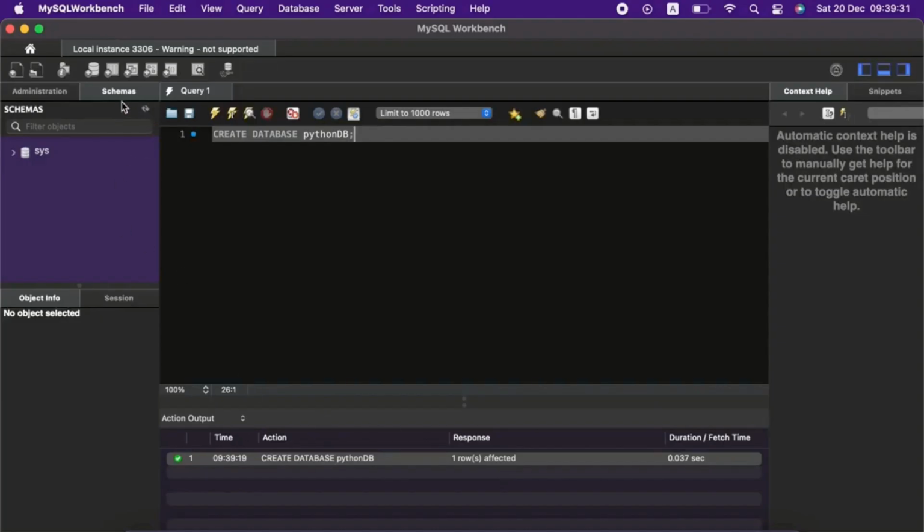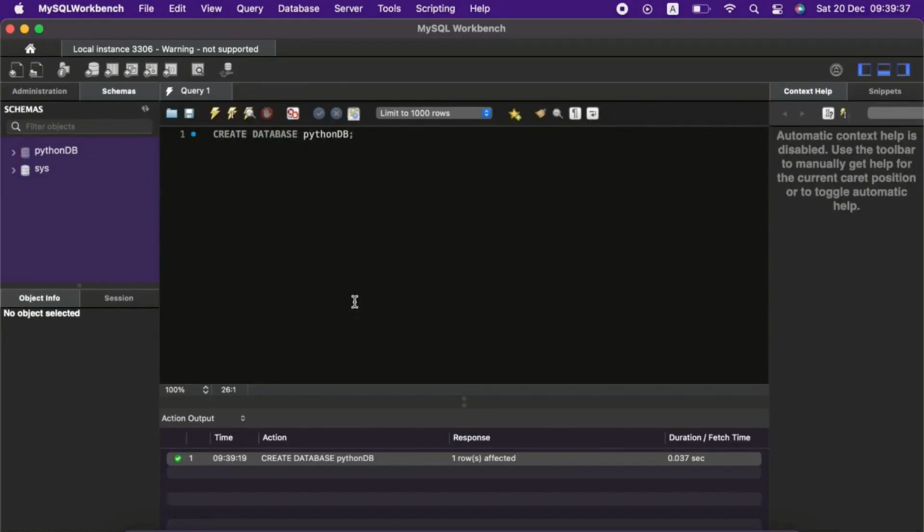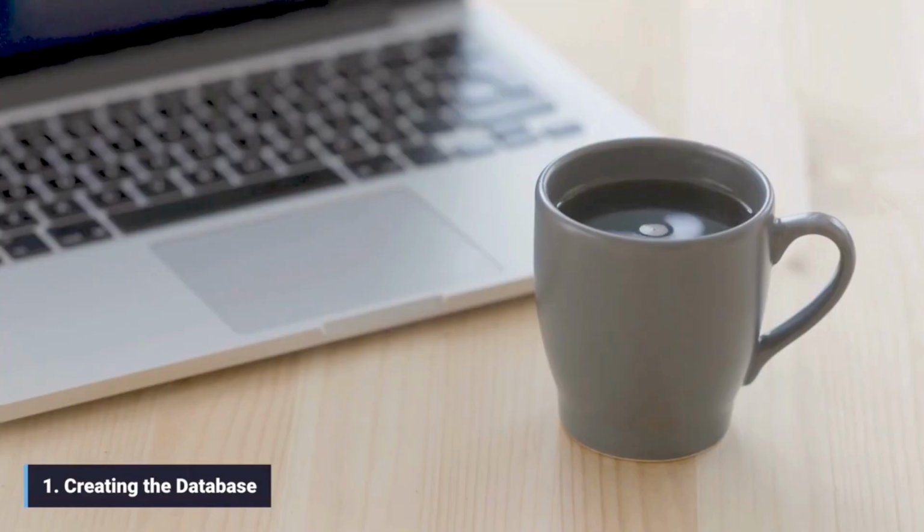After running this SQL command, refresh the Schemas panel on the left, and you should see the new database appear. Now, we must tell MySQL that all subsequent commands should be executed within this database using the USE command.